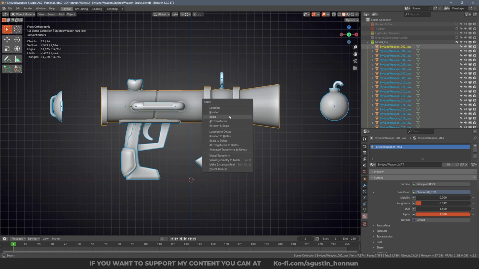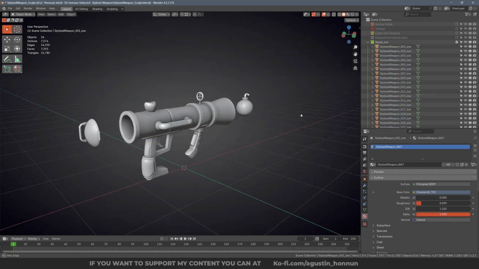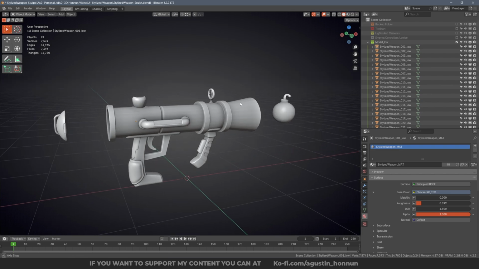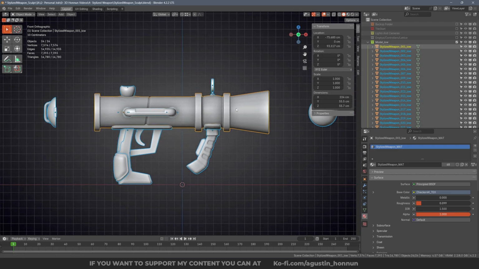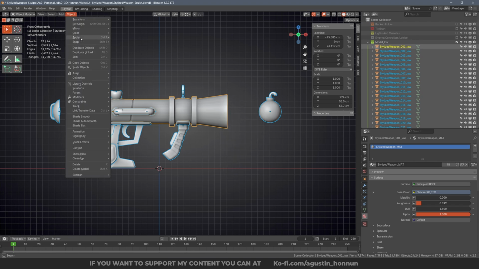Make sure you apply scales and rotations before exporting. If you don't have a scale of one and zero rotations, you may have some problems in Substance Painter that you may need to fix later. So again, make sure before exporting you have rotation and scale applied. Go to Object, Apply, Scale and Rotations.